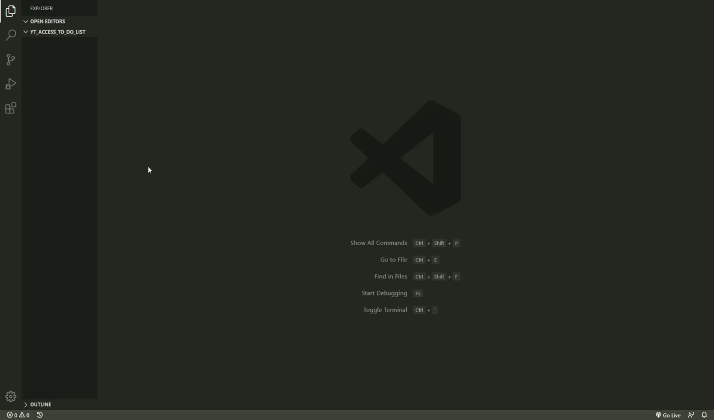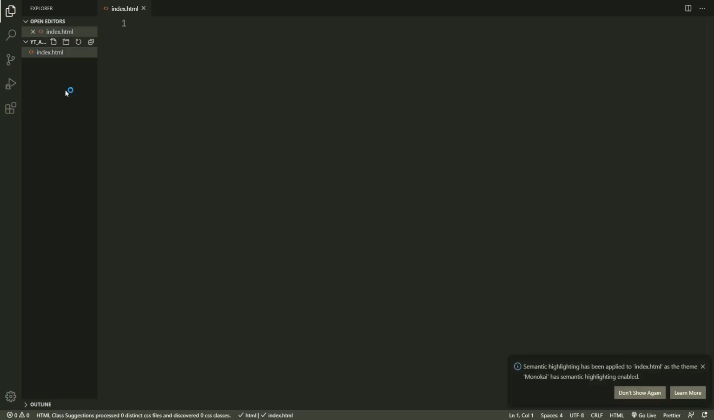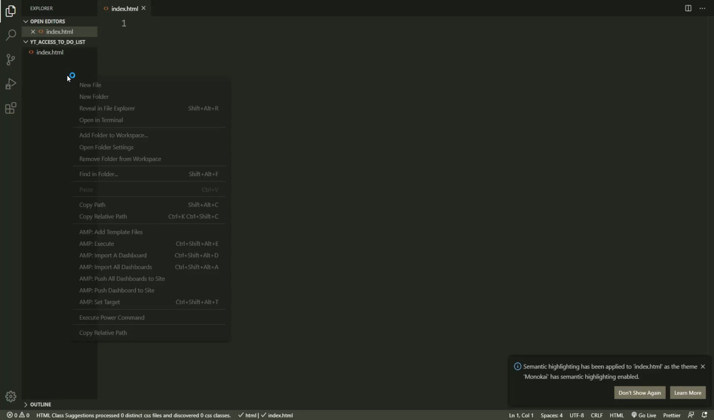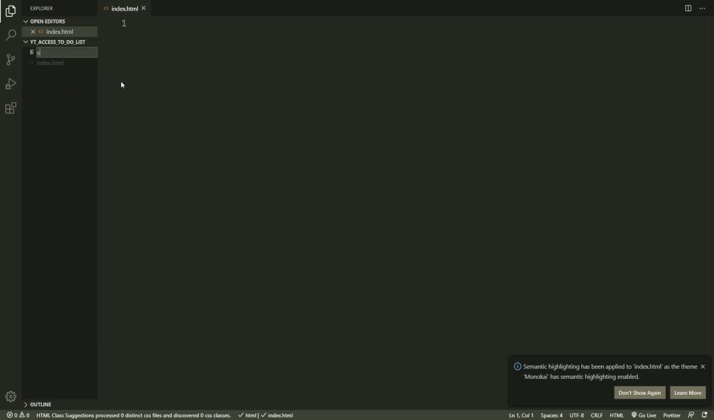Okay, let's create our directory structure of our to-do list app. The first thing we want to do is create the index.html. So I'm going to say index.html. I'm using VS Code. It's a pretty nice editor. Then the next thing we want to create is style.css.